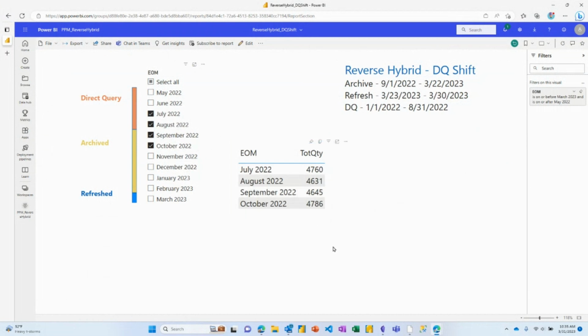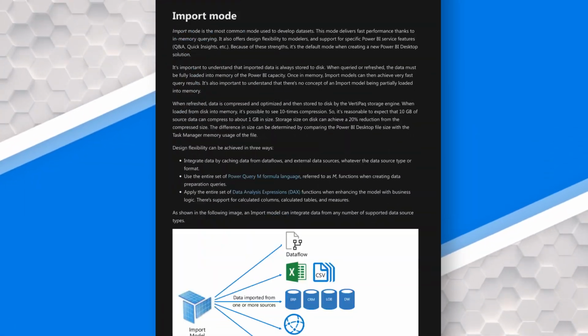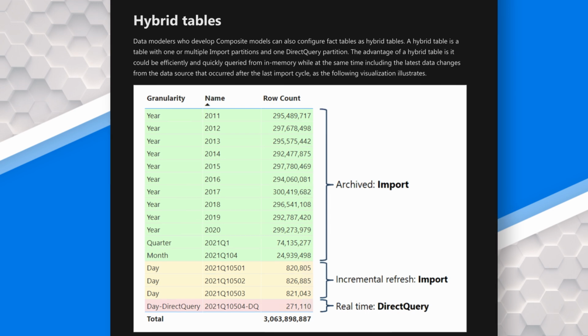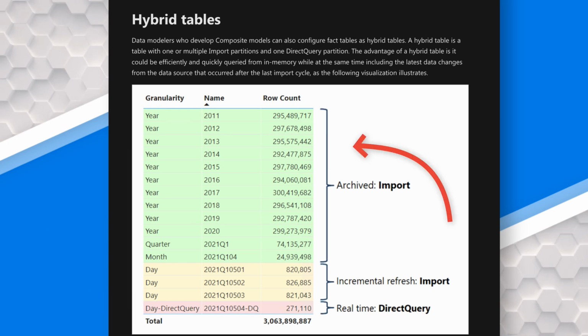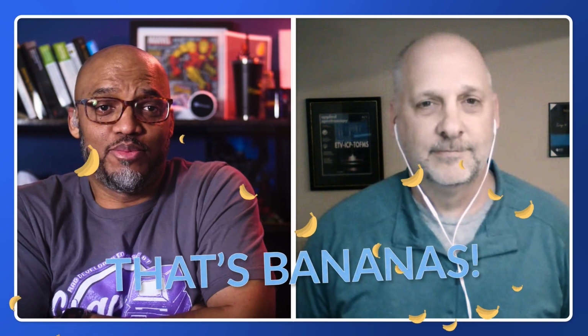And so now, using these little tips and tricks, if you want to go out and write some, you can actually configure this and reverse the hybrid configuration that normally comes with the current partition in DQ mode and the past partition in archive mode. Now I can reverse it and have the current one in import mode and the past one in DQ mode. It's just bananas, Pat. This is bananas. Thank you so much for showing this.